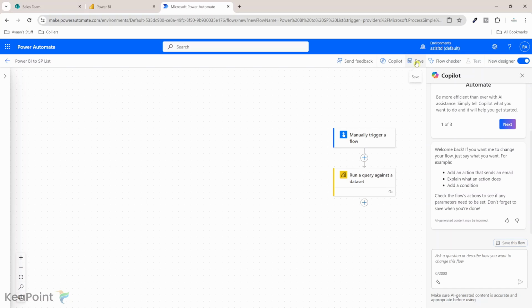The next thing we need to do is parse the JSON from this query. To parse the JSON, we need to get a schema. To get the schema, we need to run this flow once and get the query output, and then we can put that as a sample inside the Parse JSON action to get the right schema, so we can parse the JSON to extract each row from that dataset. So I will click on save.